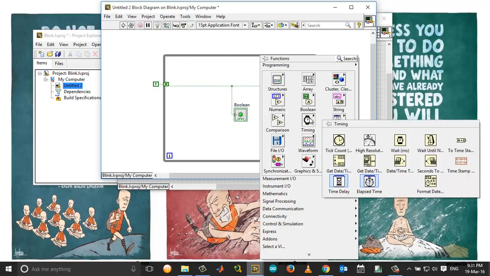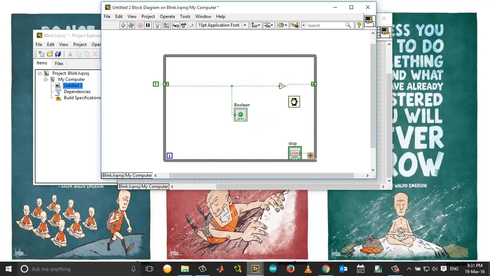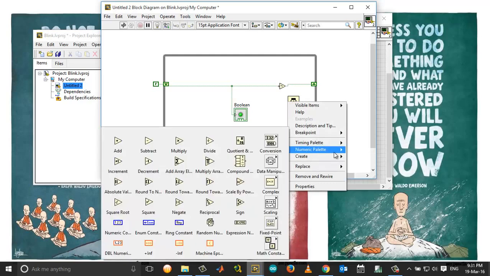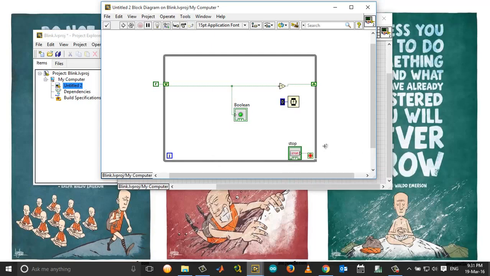And now we need a wait timer. Create a wait timer and create a constant. Say I am giving 1000 milliseconds, which means 1 second. You can do it that way, or if you would like, you can create a control.